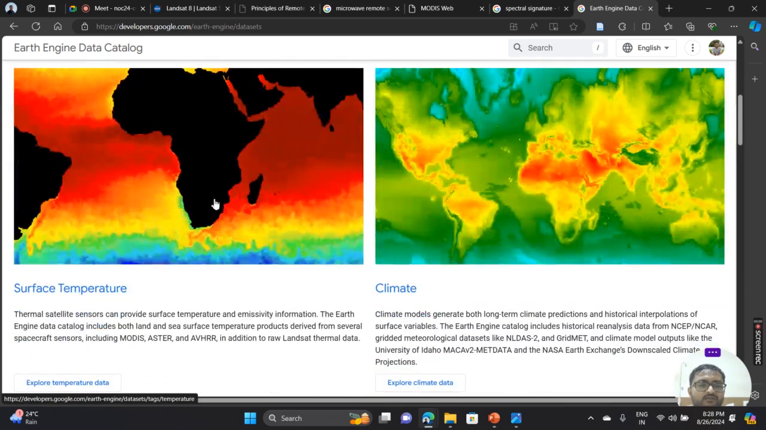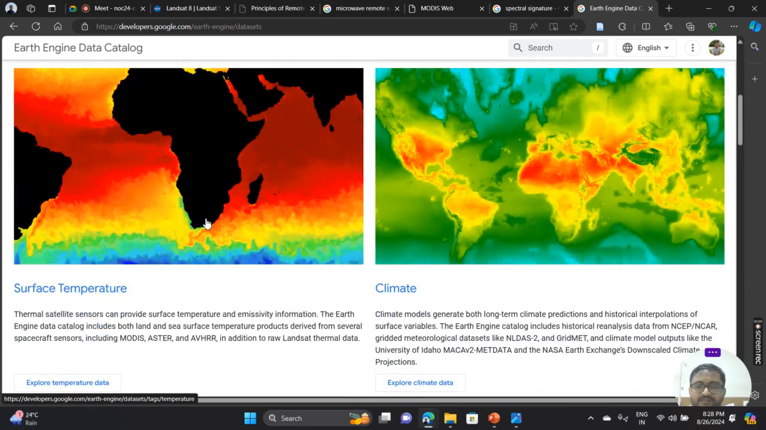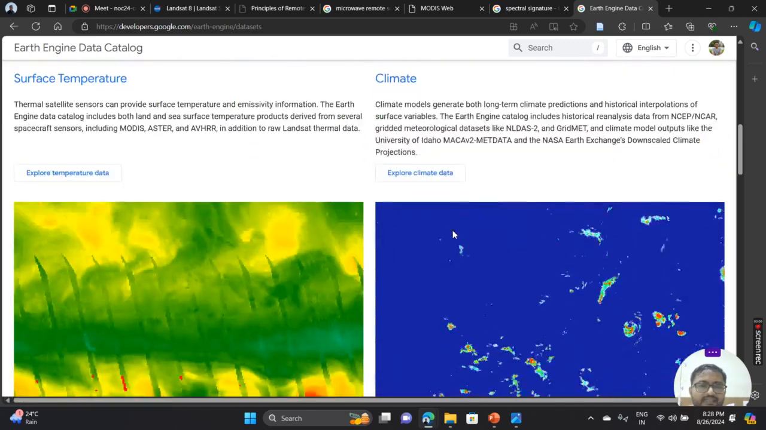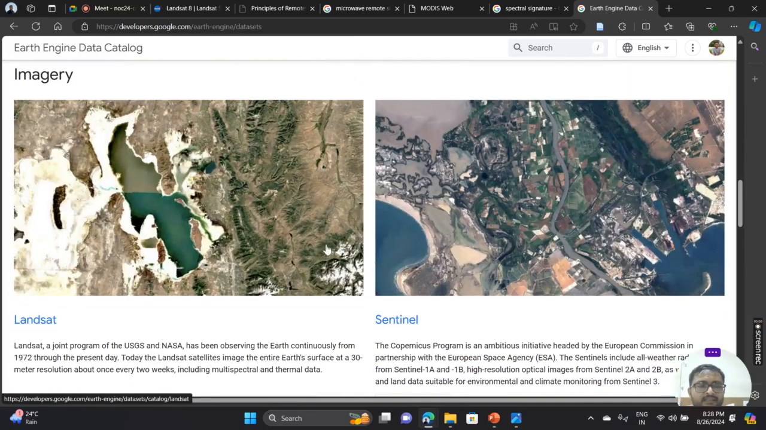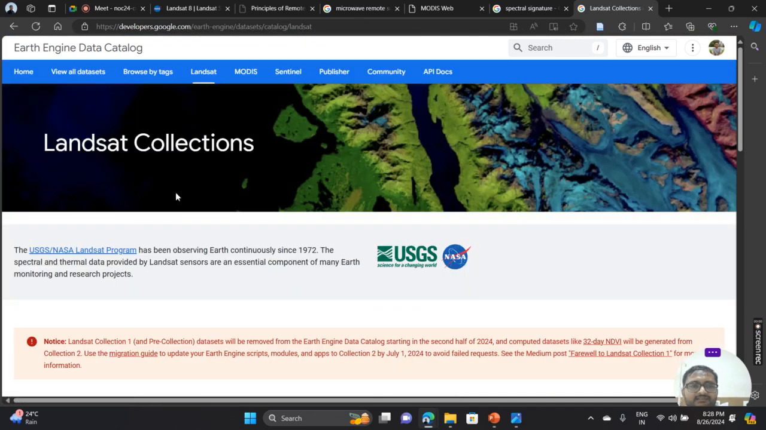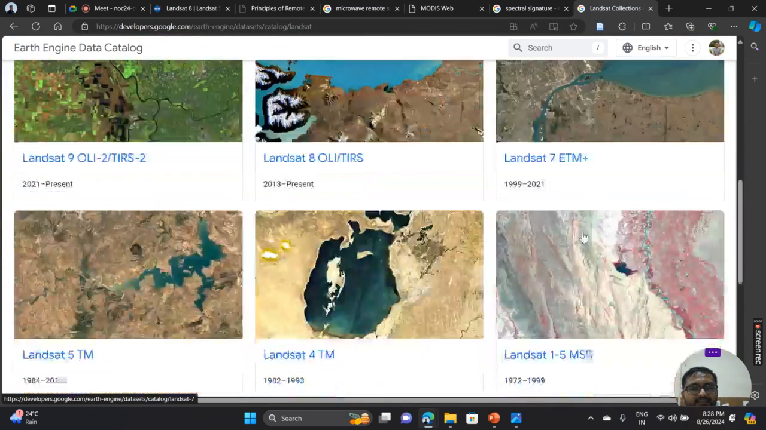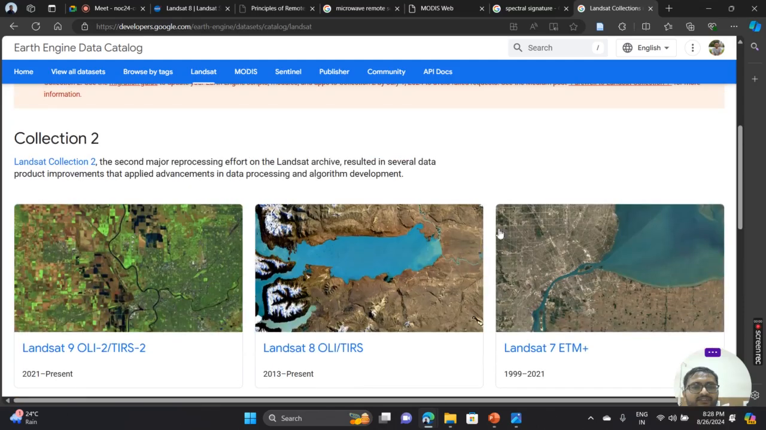And if you go down, you can see the satellites which are useful for surface temperature, satellites useful for climate data, satellites useful for atmospheric weather phenomena. So this is how Landsat will look like. If I click on Landsat satellite, in that also you can see Landsat 9, Landsat 8, Landsat 7 ETM plus, Landsat 5, 4, 1 to 5. So all the sensors are given.